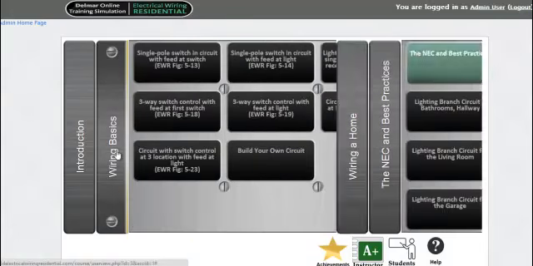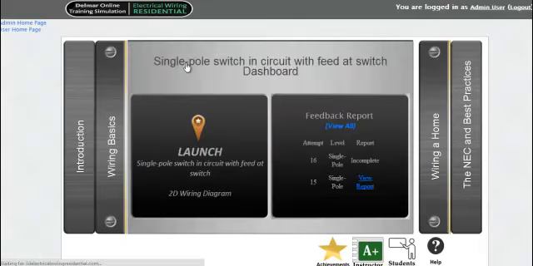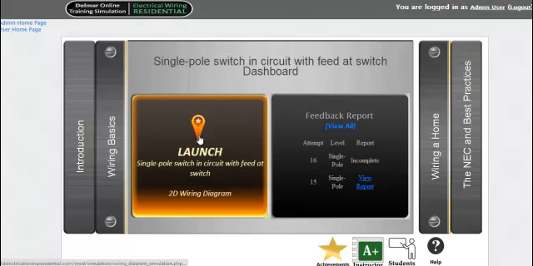The first section, wiring basics, presents 7 simple common residential circuits and a build-your-own circuit module. This section will lay the framework with which to wire the more complex room-by-room circuits in the wiring home section. Let's take a look at the first module, single-pole switch with feed at light. To start the simulation, click on the Launch button.